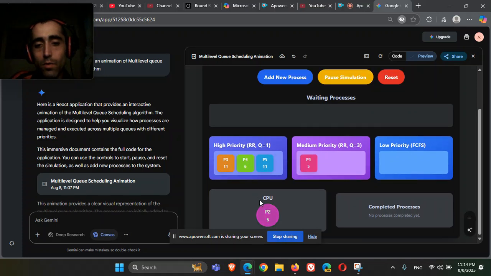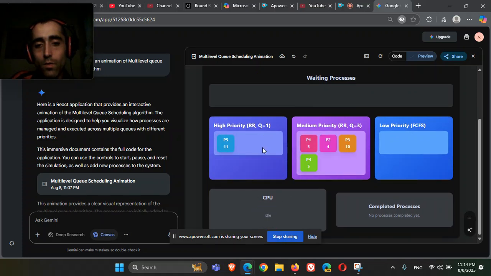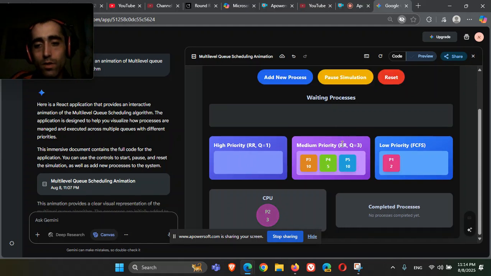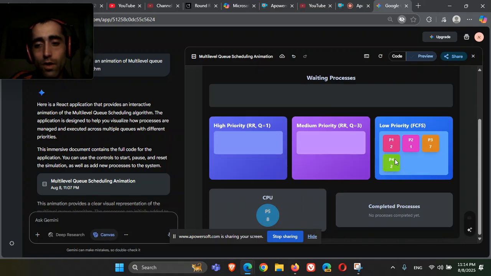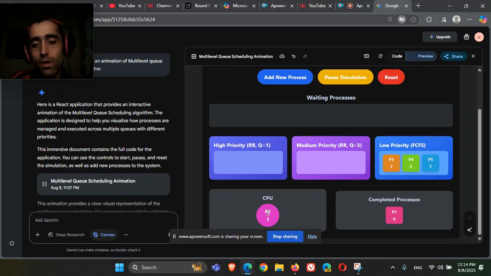Again, starting with the high priority queue, taking Q equals 1 in round robin, then medium priority, round robin Q equals 3. If you didn't finish, go to the low priority first come first serve, and then let's serve it by the rule of first come first serve and finish each one of them.